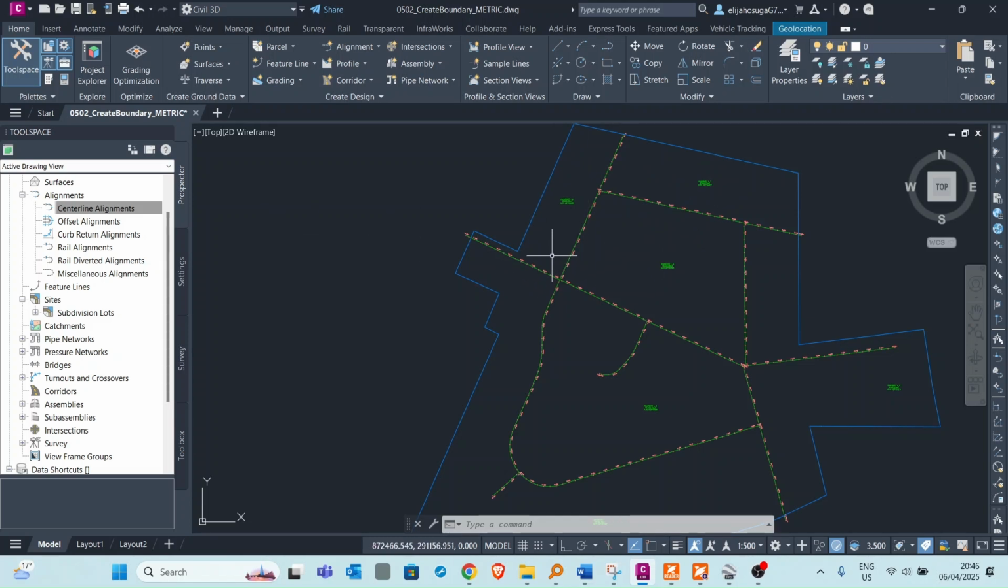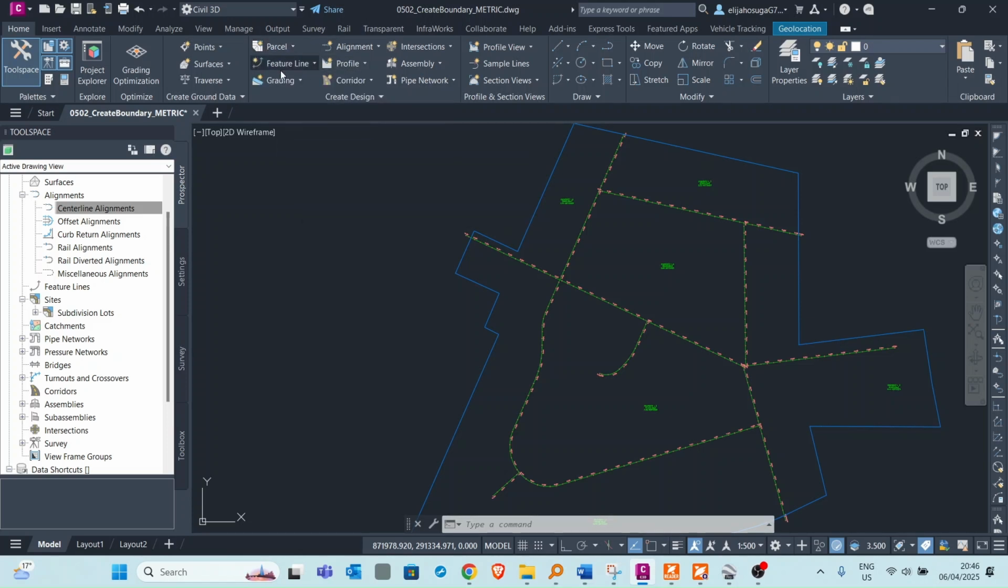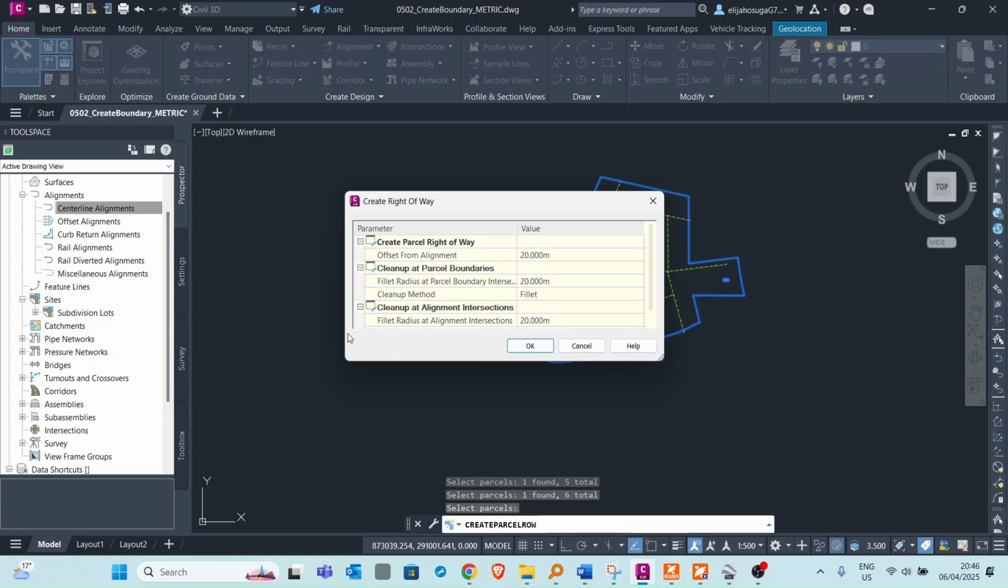It's very, very simple. Here under parcels, there's something called create right of way. So you come here under parcels, under the create design panel, you just click create right of way, and you're prompted to select the parcels. So I'll select all these parcels. And then I hit enter. And now create parcel right of way.